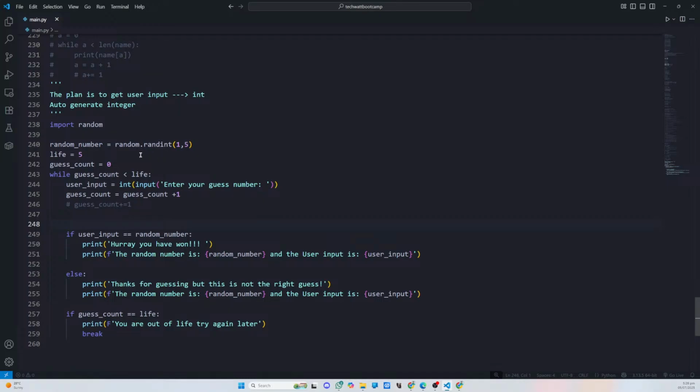Okay, so let me go through the whole thing. First of all, we import a module called random, right? And this random helps us to generate a random number. Now what we are doing is telling random we want to generate random numbers between 1 and 5. So anytime we run that code, a random number will be generated, and the number can be any number between 1 and 5. And you can increase this if you want.